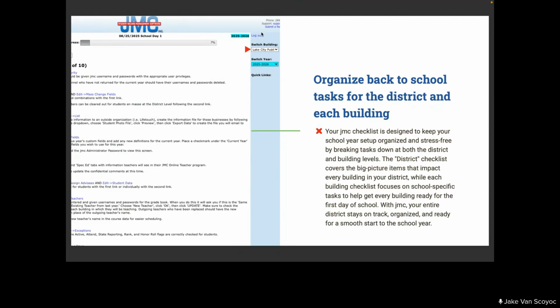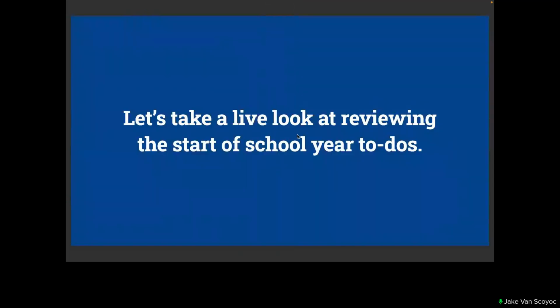And one thing that I would add to this is, if you have multiple people working in JMC completing multiple tasks, this checklist is a great way to keep everybody in your district up to date as to who is doing what and what has been taken care of. Many of our small schools might have 1 or 2 people that handle everything in JMC. But for our larger districts, you might have many people that take care of several of these different items, both at the district and building level. So keeping an eye on each other's progress is helpful to keep everybody on staff informed. So let's take a live look at reviewing some of the start of school year to-dos.